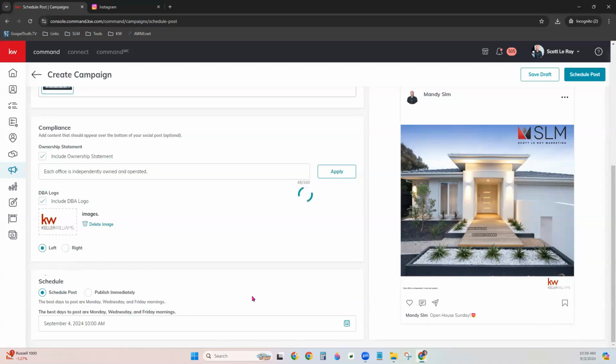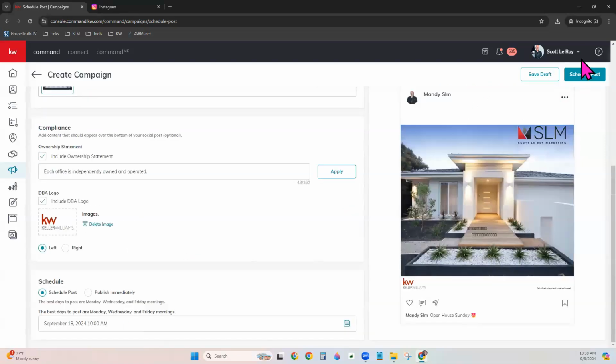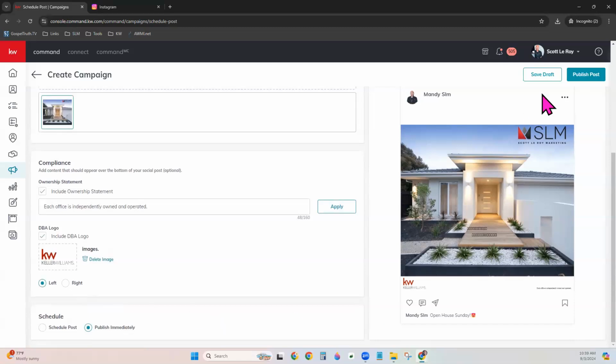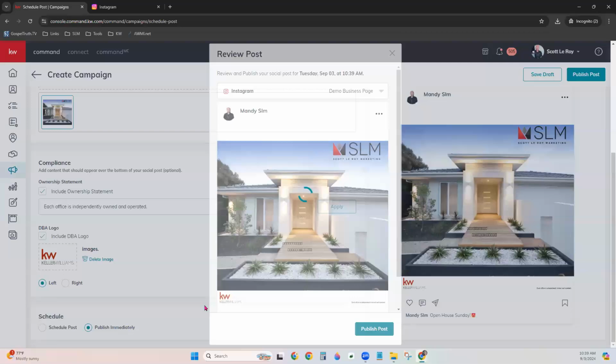Once you're done with that field, you can choose to schedule your social post. If you do, you would just choose the calendar here and choose the day that you would like it to be scheduled for and even the time, and choose Schedule Post at the top right-hand corner. For us today, we're going to publish immediately and choose Publish Post in the top right-hand corner. It gives you one more preview, and click Publish Post.